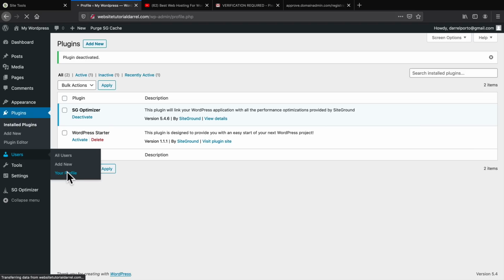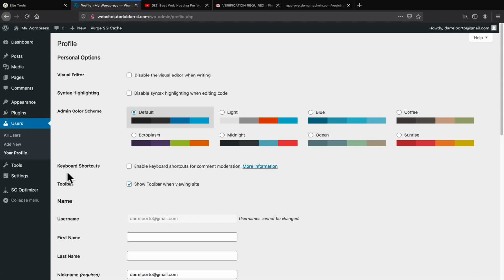Next, let's go right here to users and go to your profile. So in the future, if you want to change something like the color or your email or your password, this is where you're going to do it. So right here, I'm gonna select midnight. I like midnight. You can go through these other ones and see which one you like.